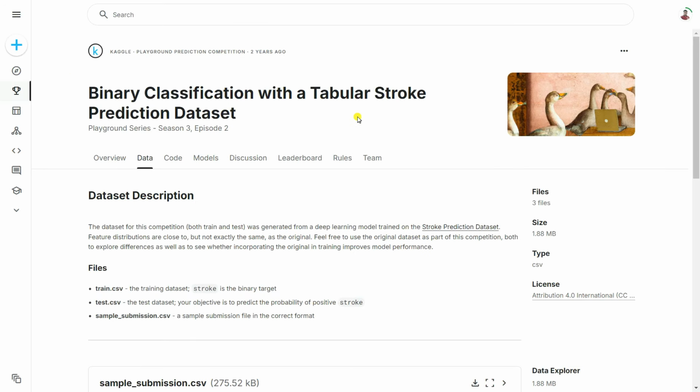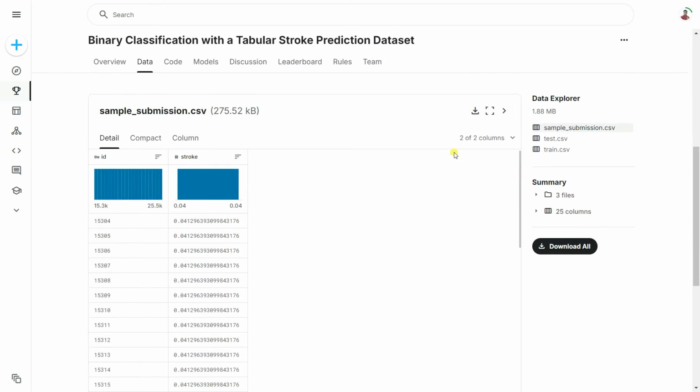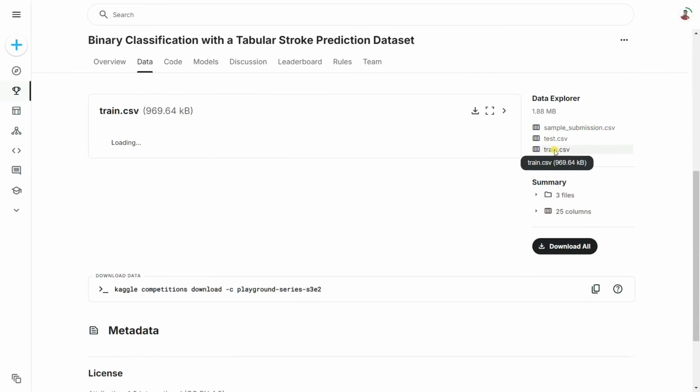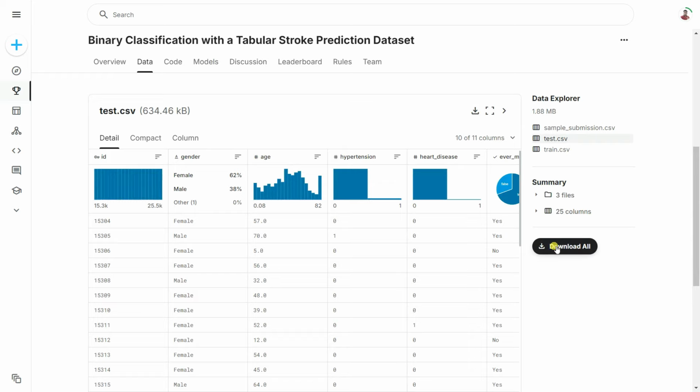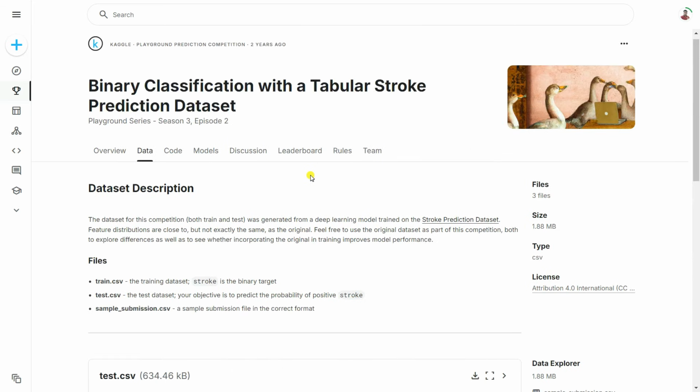In order to build our machine learning model, we're going to choose the dataset from Kaggle. This is nothing but on competitions. That's called binary classification with a tabular stroke prediction dataset, which has the sample submission. You can submit on here, and it has the train.csv. We have the test.csv. So simply I am going to go on here and create an account, and after that I'm simply going to click on download, and it will download the dataset to your directory.